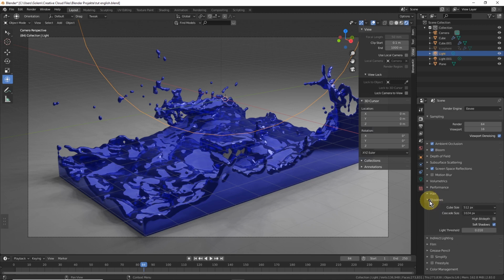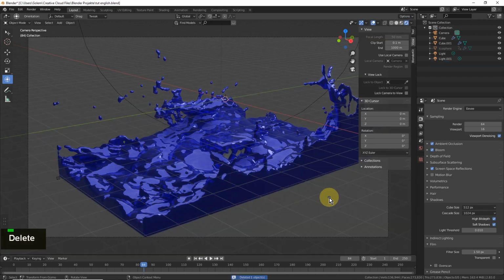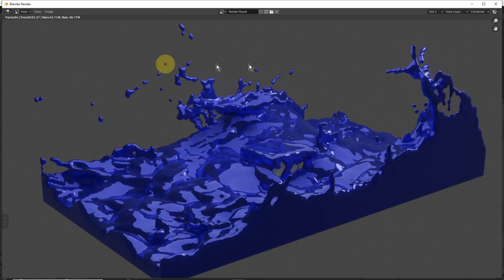The shadows, you could set this to high bit depth. Soft shadows is okay. And then, we have a floor right here, this plane, but sometimes you don't want that. You want to have an alpha channel so later you can composite it on something. So if we delete the plane and we render it right now, we'll see this is gray, and this is going to be gray in the final. This is the final render, and it's gray, so we don't have it transparent.